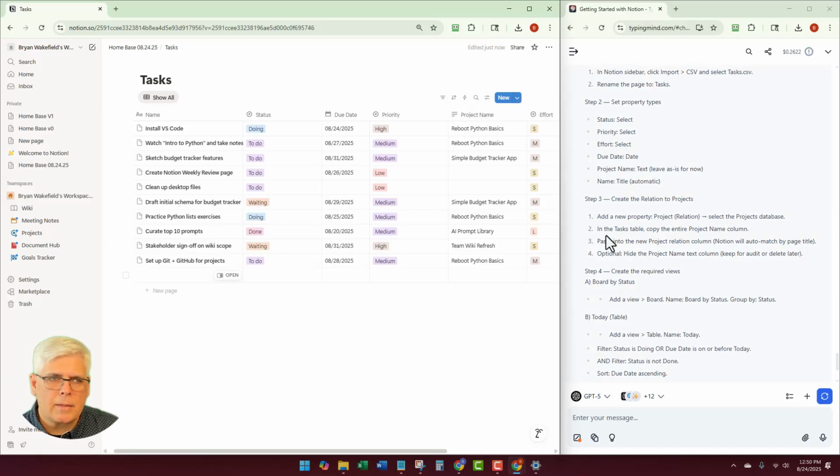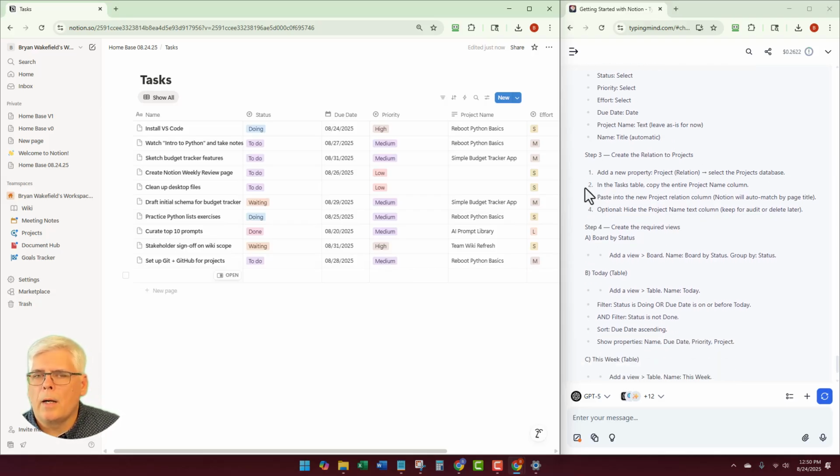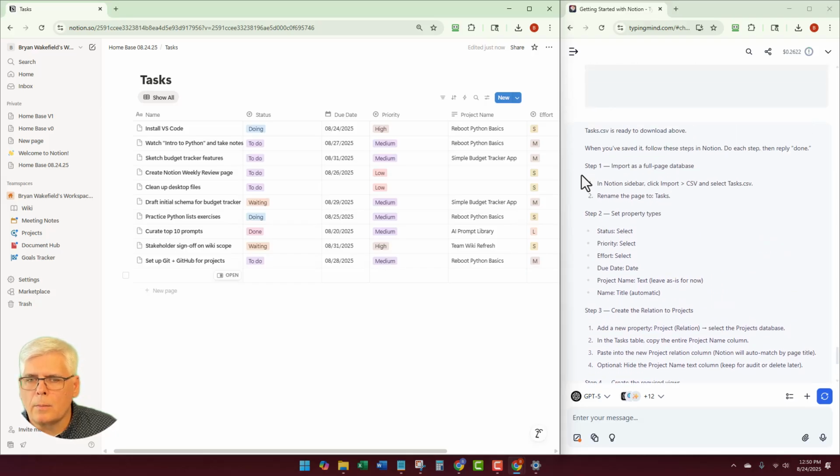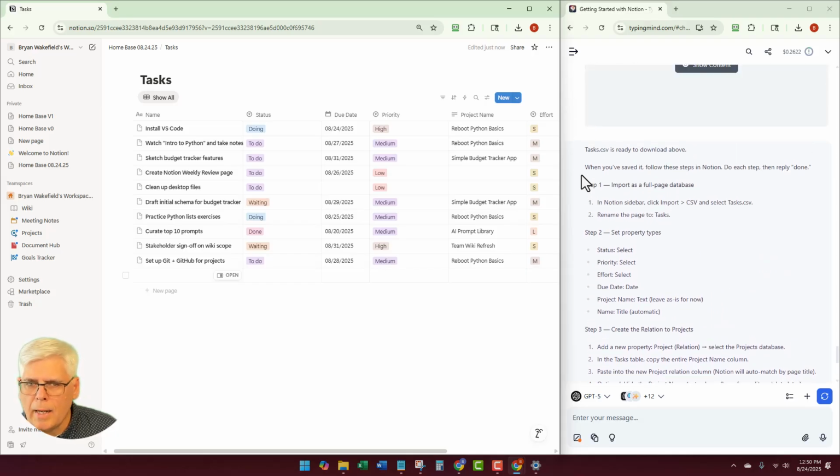Project name is text, leave that for now because that's going to eventually be a relation linking this database to another database. Create the relation to projects. Okay, so add a new property, relation. All right, so we're going to go ahead and start connecting those now. We're not going to do any more views, I guess, with the tasks.